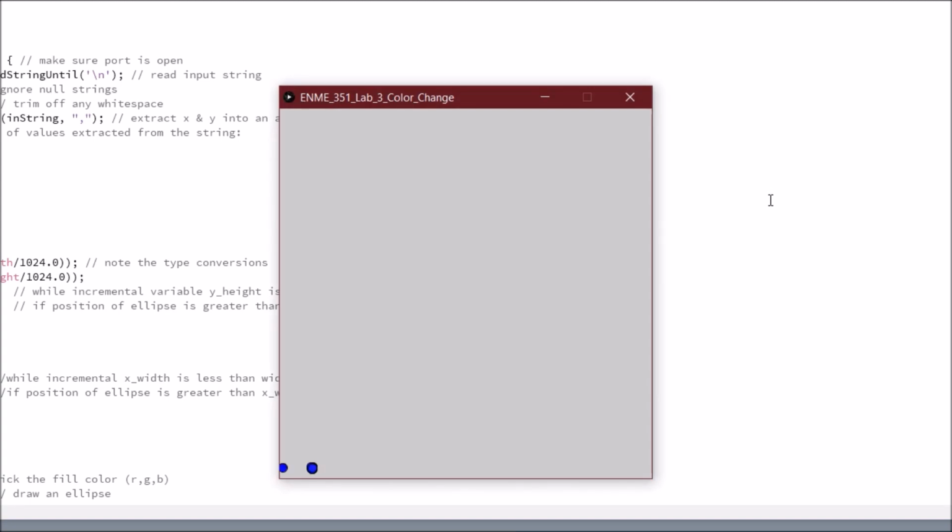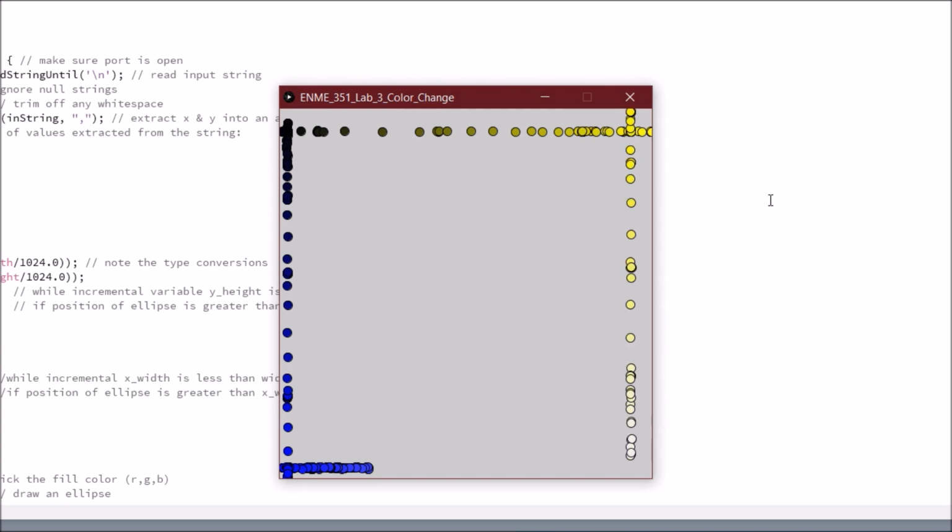This is a color changing exercise. I'm still using the potentiometers to change the position of the ellipse. In the bottom left, I have a blue. In the top left, I have a black color. Top right, I have a yellow color. And bottom right, I have a white color.